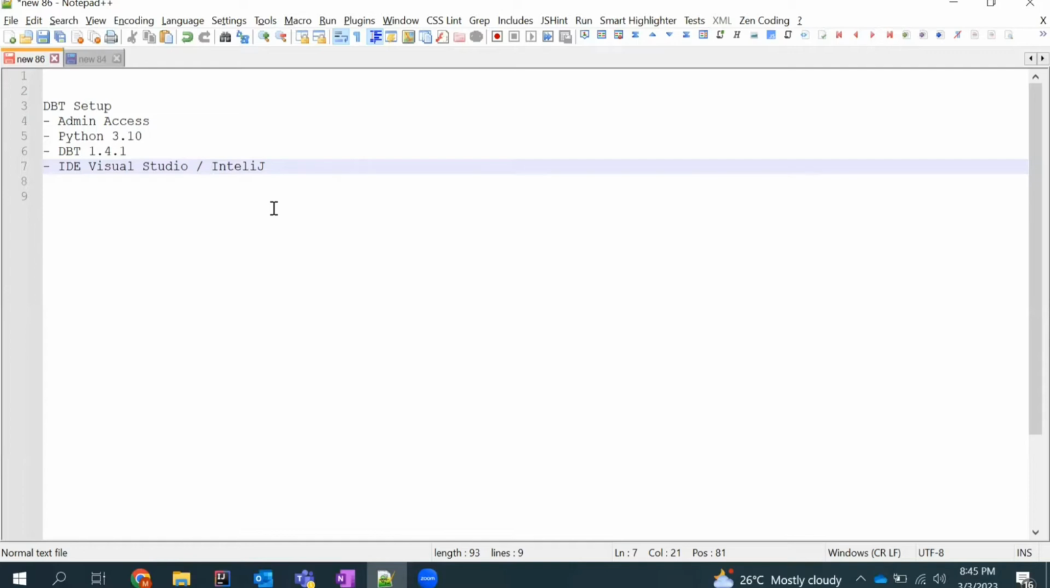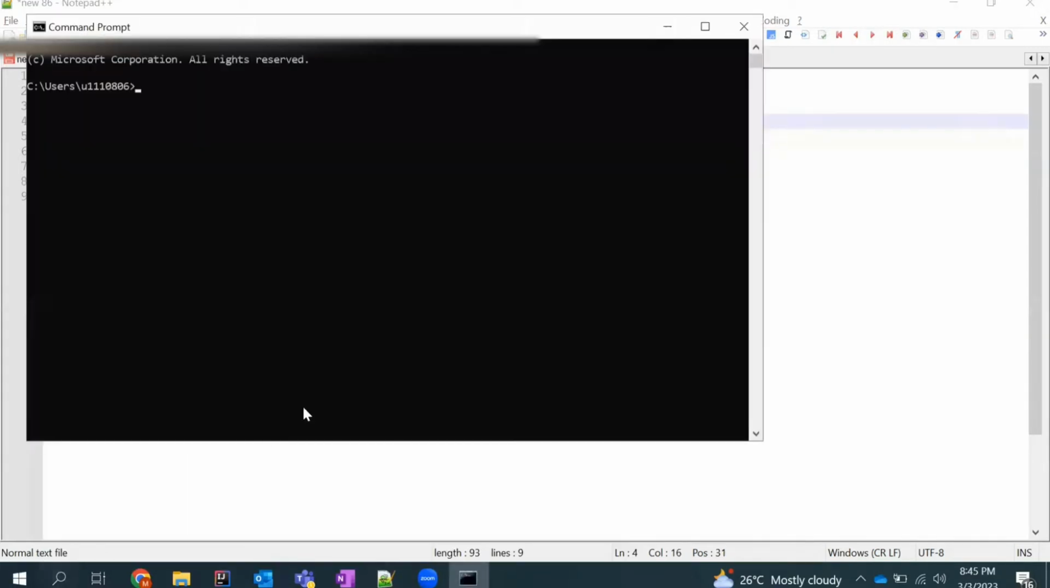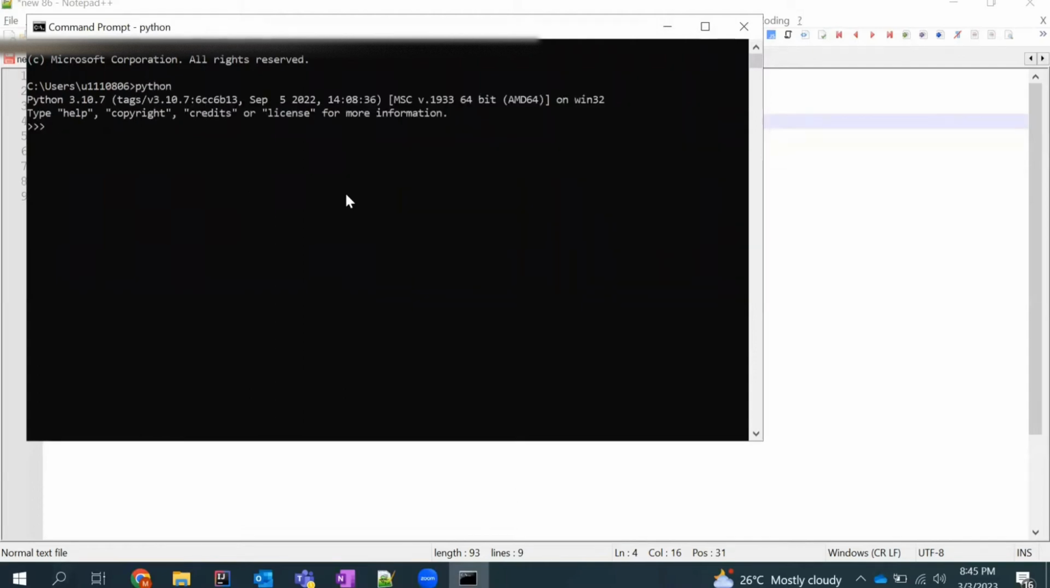Okay, so first you need access. For my system, I have already got the admin access. If you are using your personal laptop, you must have the admin access. But if you are using your organization's laptop, then you need to get the access from your admin team. And install Python 3.10. Once your Python is installed, you can go to command prompt and check whether Python is correctly installed or not. You can see I have installed 3.10.7, so Python is up and running.